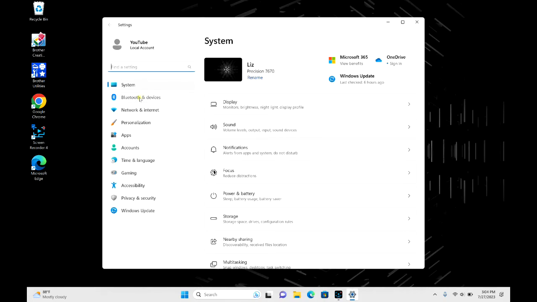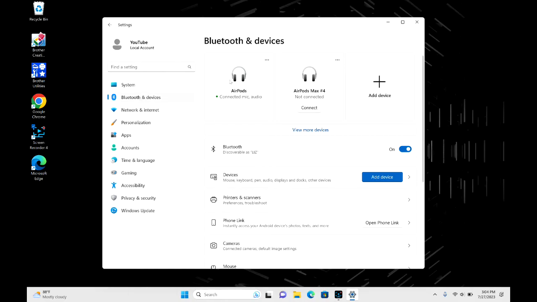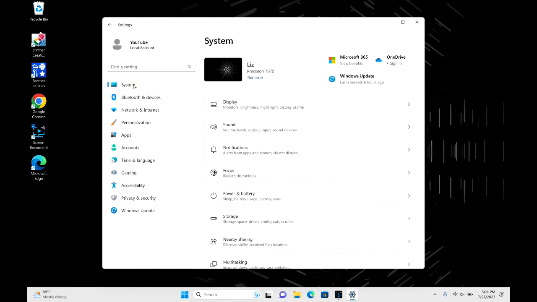Okay, so I'm just going to quickly check on my Bluetooth and devices, make sure my AirPods are still connected. And as you can see, it says my microphone is connected, but it's not working. So what could cause this? Well, let's go over to System, and then we're gonna click on Sound.